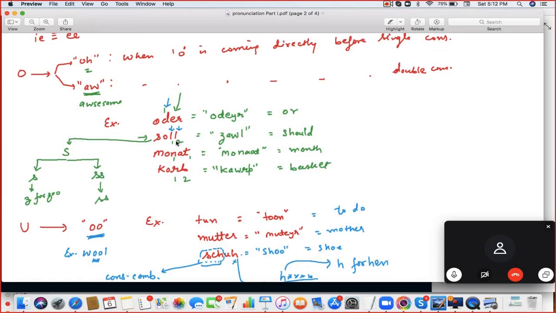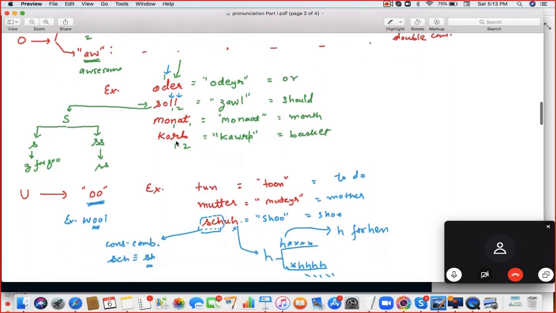Monad. After O, one consonant. Monad. Okay. Next. Third. Last. Corp. Simple. Not Korab. Corp. After O, two consonants. O for awesome. B in the end is P. Simple. Corporation. Corp. So don't call it corb. B in the end is P. Corp means basket. Okay. Next is U.